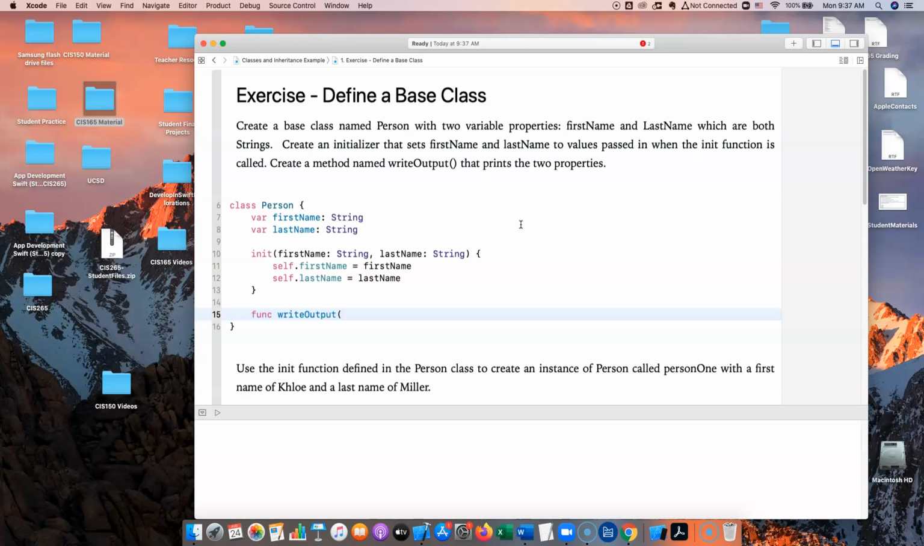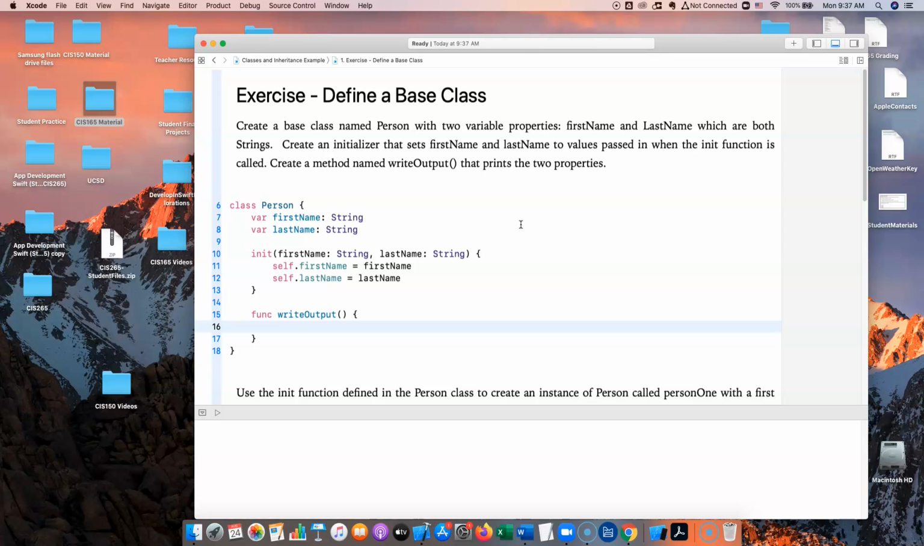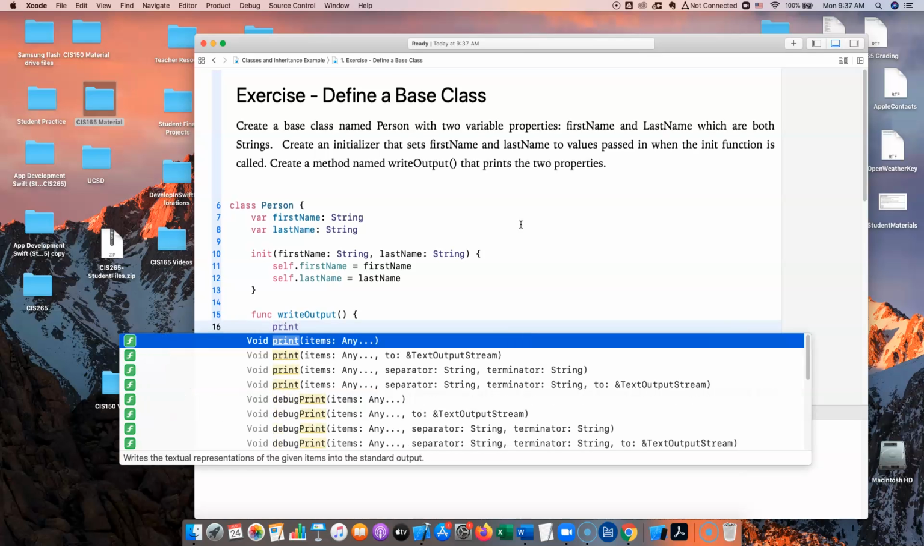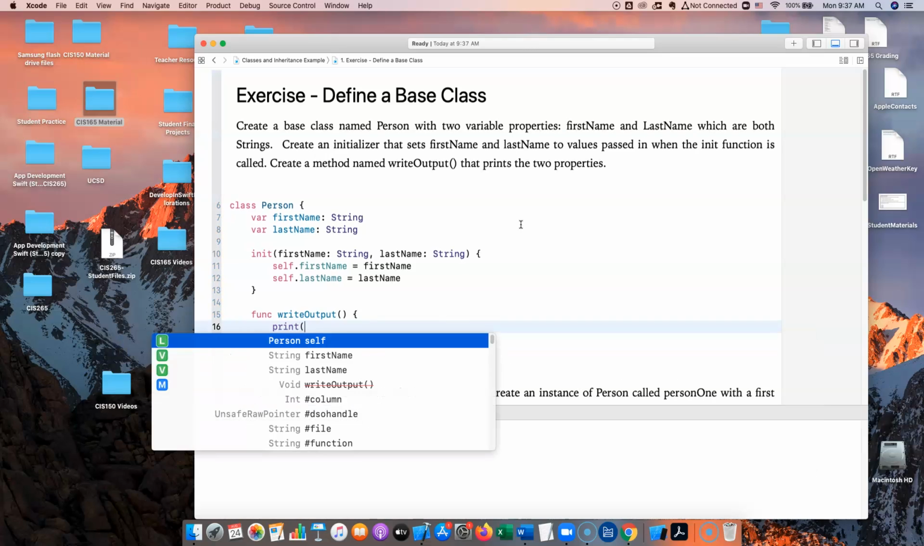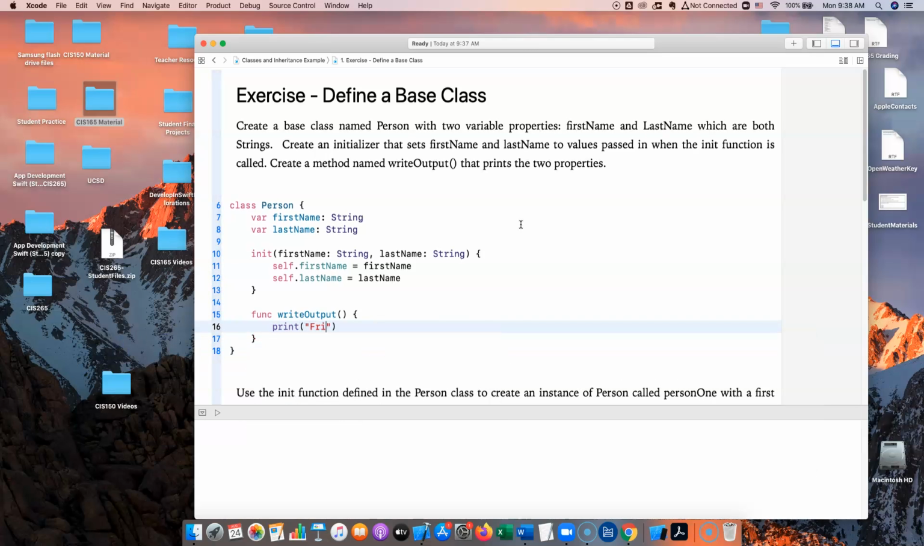So let's go ahead and write our function signature. And what we're going to do is nothing's going to get passed in. What we're going to be displaying is just the first name property and the last name property. So let me just go ahead and add my print statements.